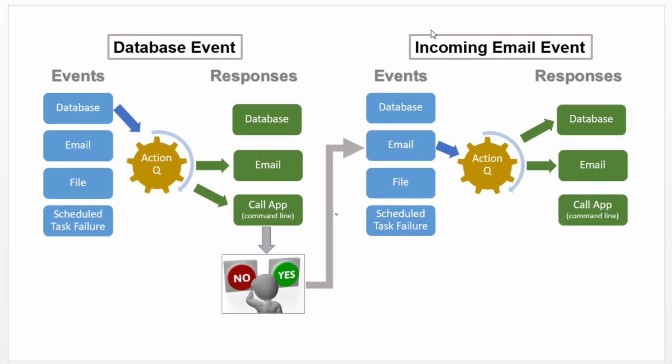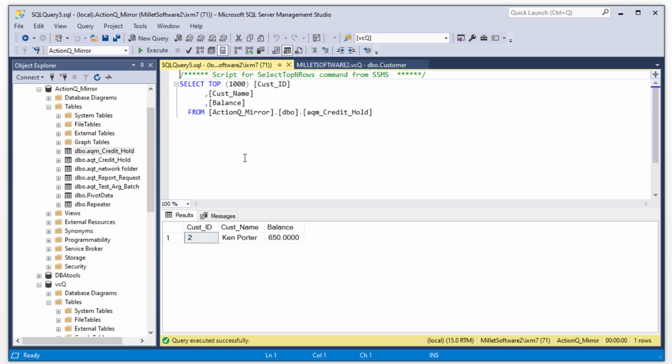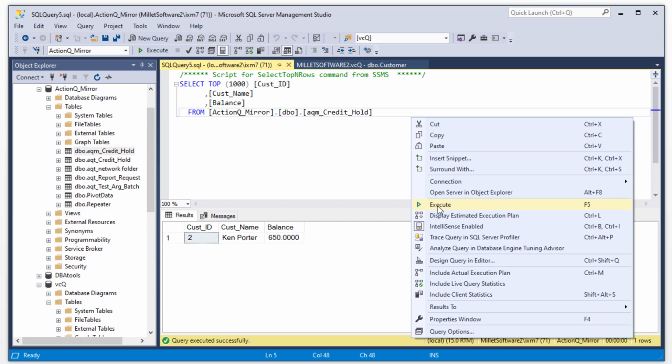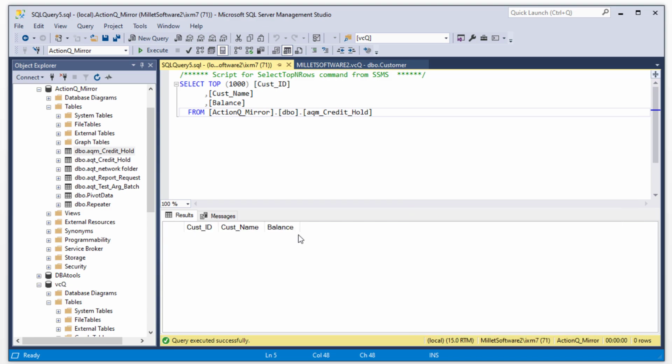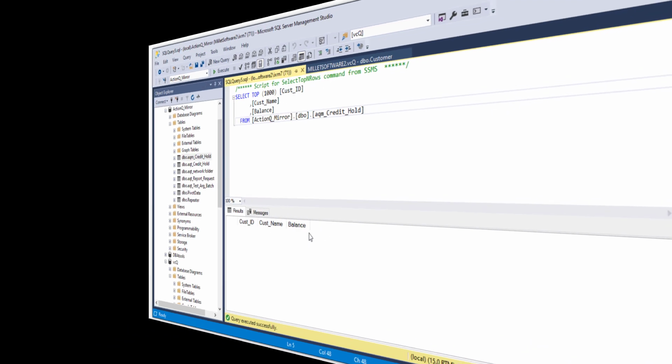While this concludes the second event, there's actually one more final step that occurs back at the database event. The next scanning cycle, 3 seconds later, detects that the database no longer has a customer on credit hold and updates the mirror table so it should no longer have a record. If we switch back to SQL Server Management Studio and refresh the content of the mirror table, we can see that indeed there are no longer customers in the mirror table.